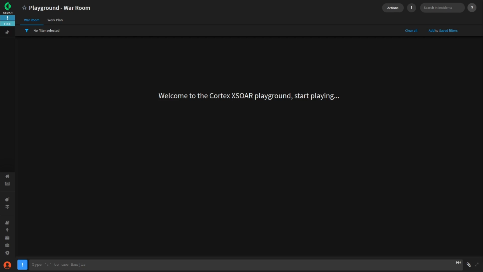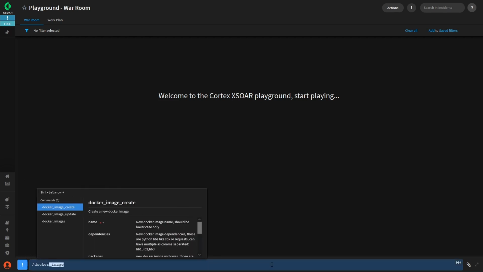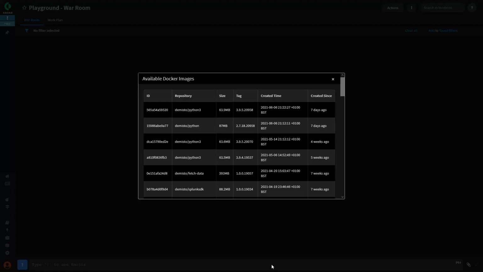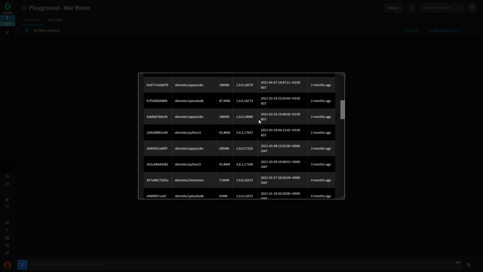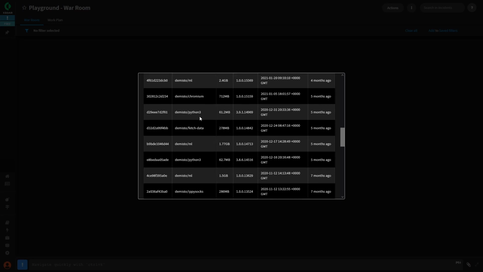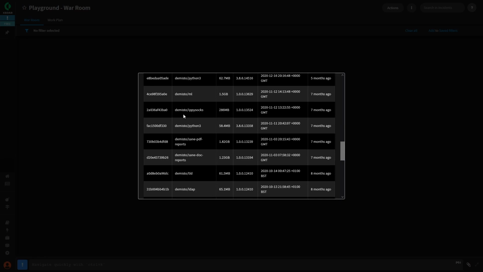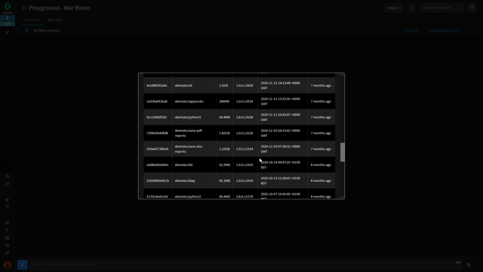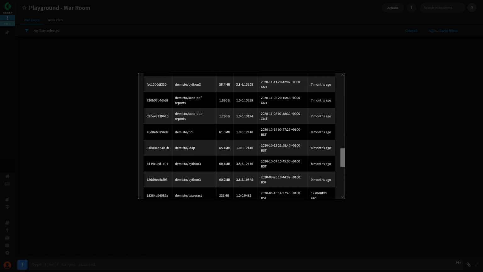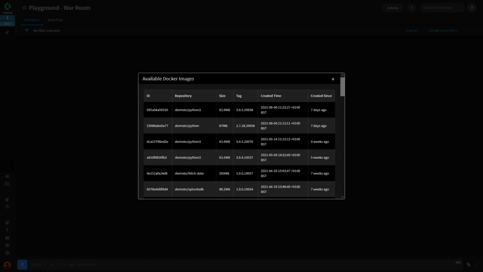I quite like it. But if we were to look and see the images that we have, we can list them. Here we can see the Docker images that we have currently available on my instance of XOR: Python 3, and when they were created, and the container ID, how big they are, and the tag, and so on.